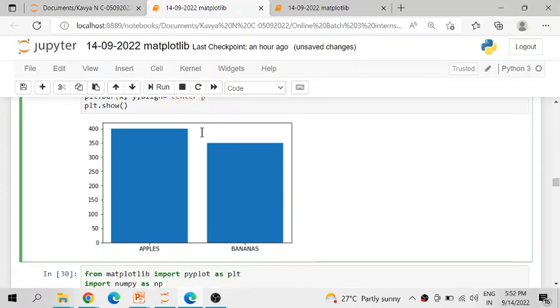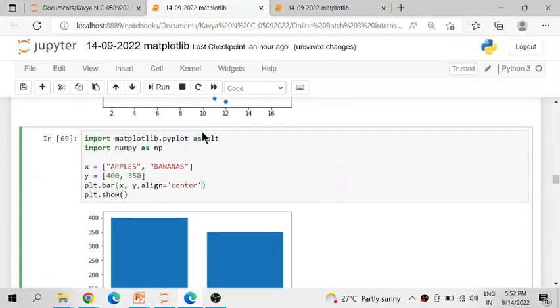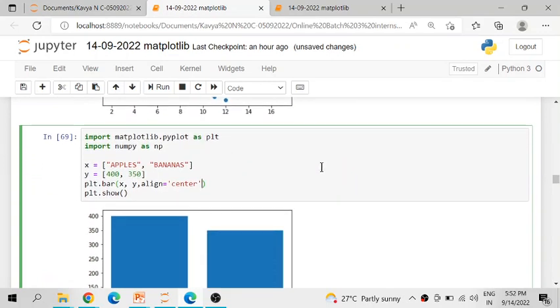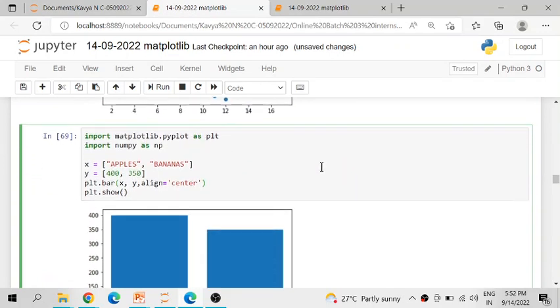Okay, so this is how bar graphs can be drawn. Okay, so just execute this once.